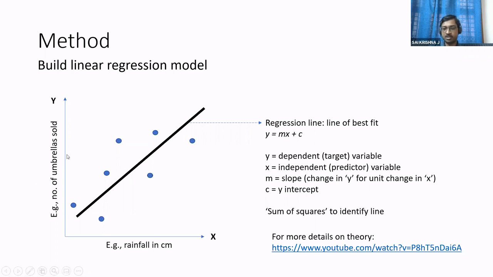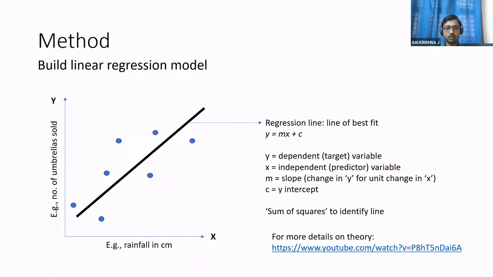Why do we call it dependent? Because the number of umbrellas depends on the rainfall in centimeter. So we call it the dependent variable, and that is y, and x is the independent variable or the predictor variable. Why do we call it independent? Because rainfall in this context is not dependent on any other factor, so we call this an independent variable.